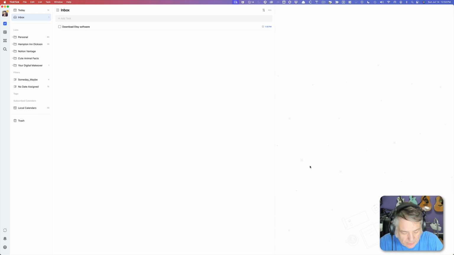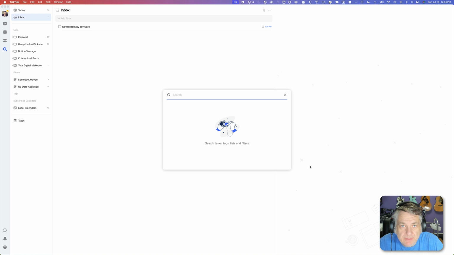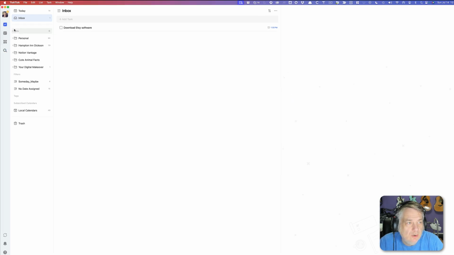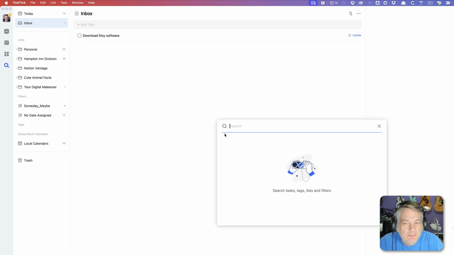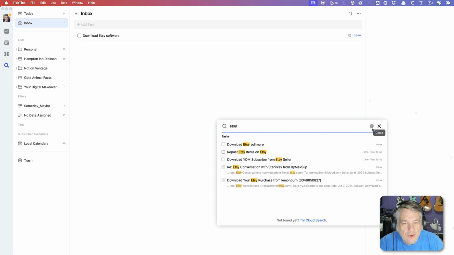Okay? So, if I was to hit Command F, and this is on a Mac, by the way, I think it's Control F on a PC, it pulls up a search box. Conversely, if I was to click over here to the little magnifying glass, it will pull up the same box. And if I was to type in, let's say, Etsy, it'll show everything that's in TickTick, whether that is to be completed or whether that is completed.